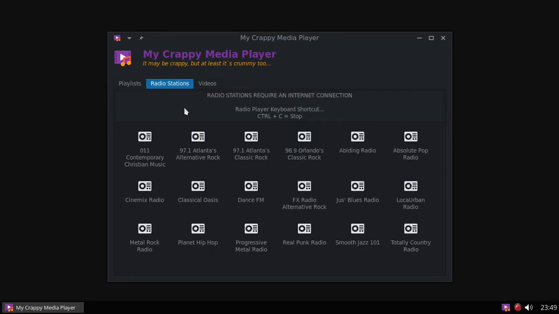Radio stations. You only have one keyboard shortcut. Control plus C will stop the radio station. Now the thing about these radio stations, what I did was I asked a few Mio Linux users what type of radio stations they would like to listen to if they could. So that is where all these extra radio stations came from. And you can click on any one of these. I'm going to click on this one. Progressive metal and rock music.